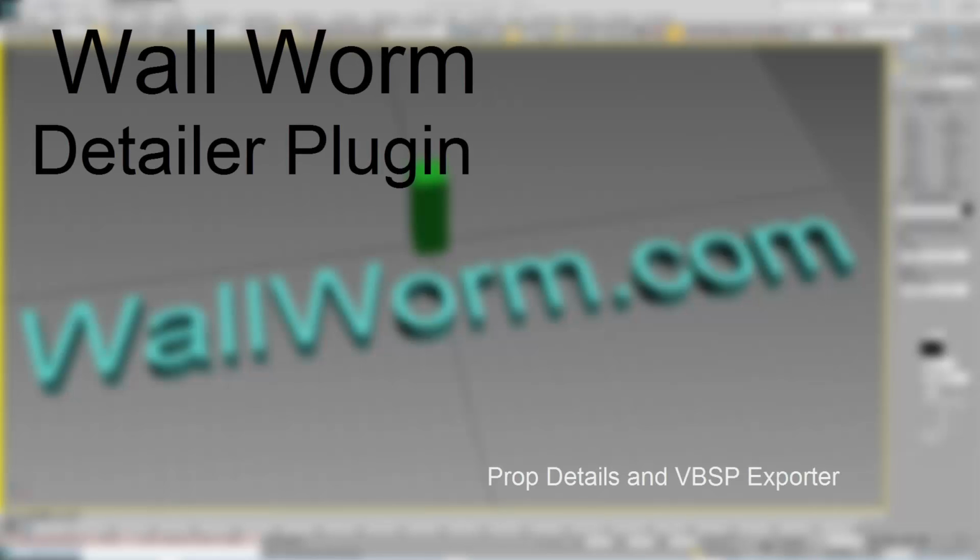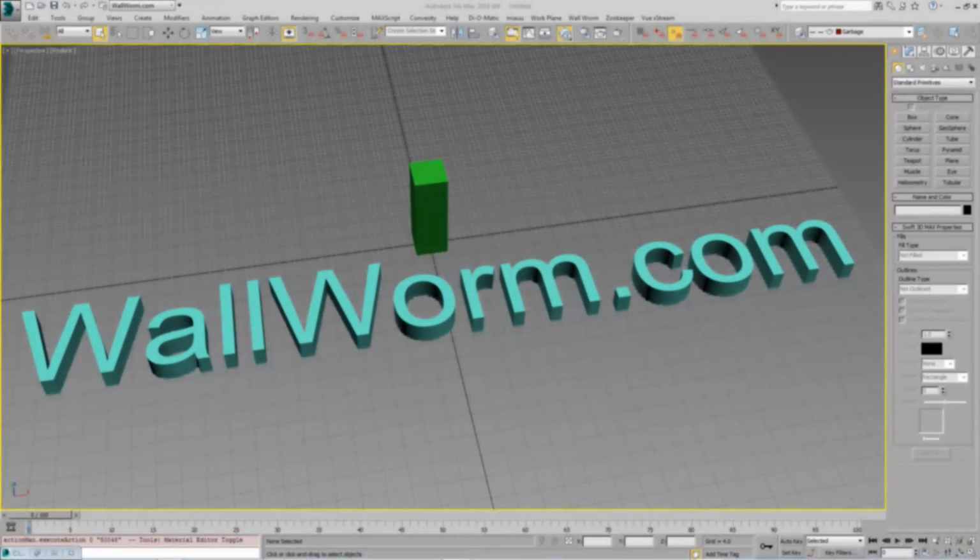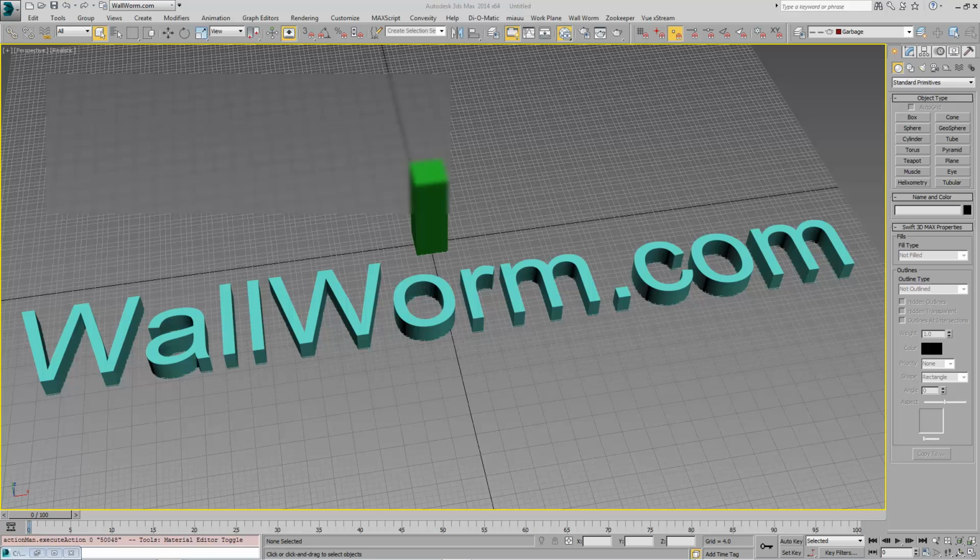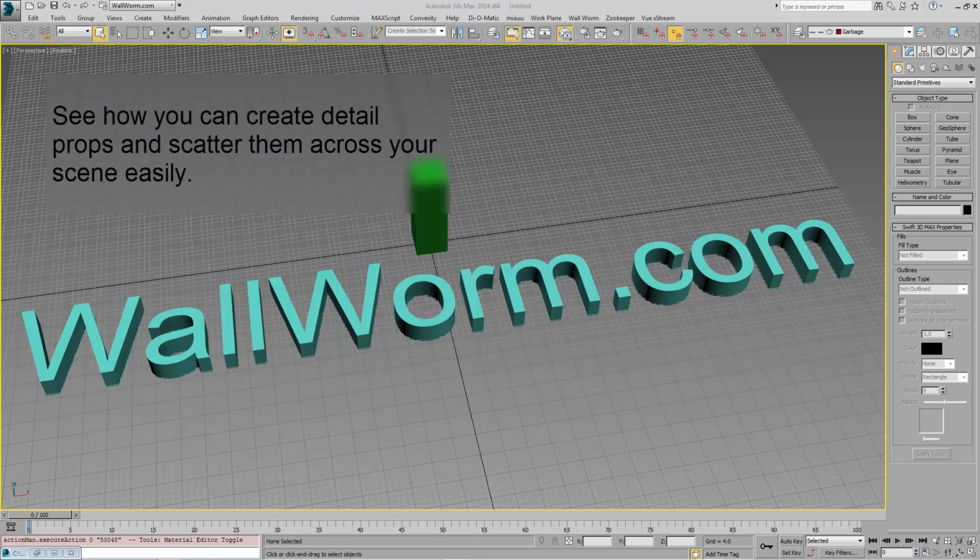This is an introduction to the Detailer plugin that augments Wallworm. The Detailer plugin is for exporting detail props, foliage and billboards into the source game engine. It can export them through the VMF exporter, or it can create VBSP files.